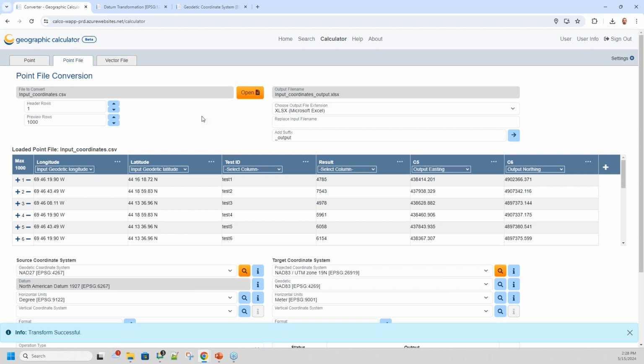So we are trying to do the work here right in the Chrome browser. This is going to be a limitation that we have as we get into the beta period, but I think anybody that's worked with the Geographic Calculator for a while knows that 1 million records is a lot of data. Yes, it is.